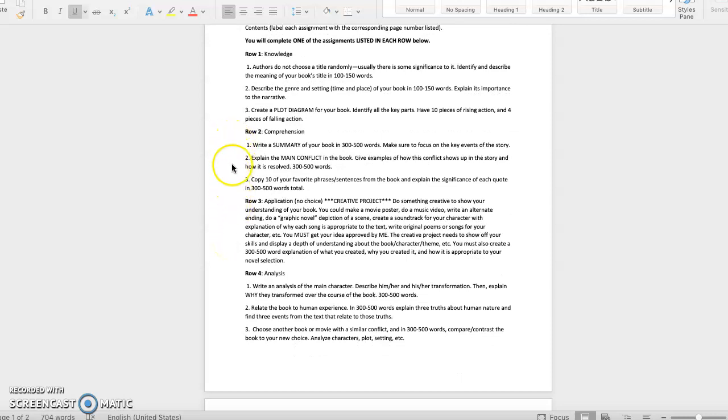Row number 2 is comprehension. Again, you have 3 choices. You will not do 1, 2, and 3. You will choose 1, choose 2, or choose 3. So number 1, you could write a summary of your book in 300 to 500 words, focusing on the key events of the story. You can explain the main conflict in the book, giving examples of how the conflict shows up in the story and how it is resolved, 300 to 500 words. Or for your third choice, you can copy 10 of your favorite phrases, sentences from the book, and explain the significance of each quote in 300 to 500 words.